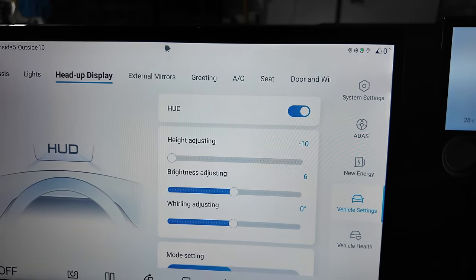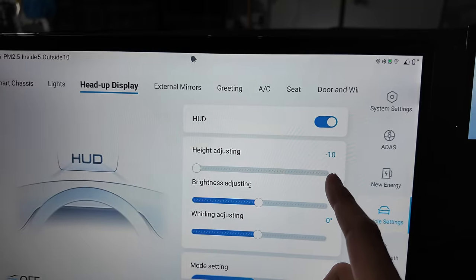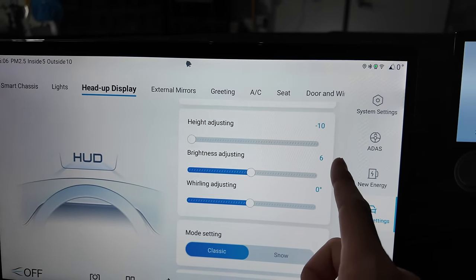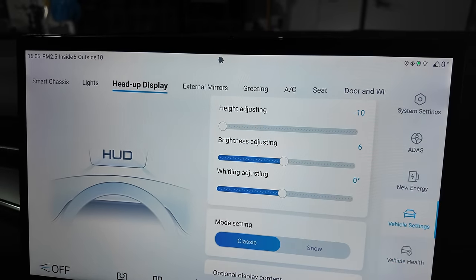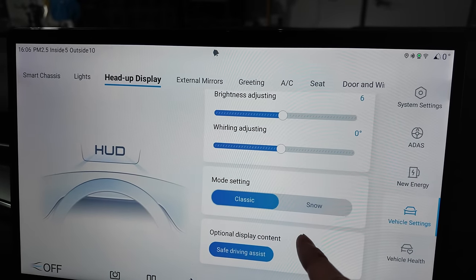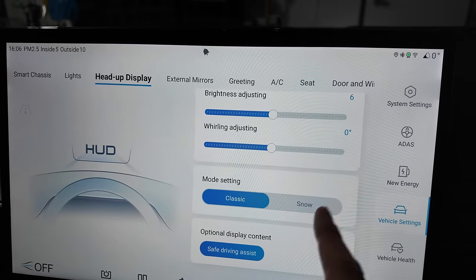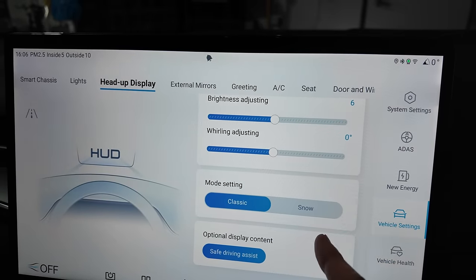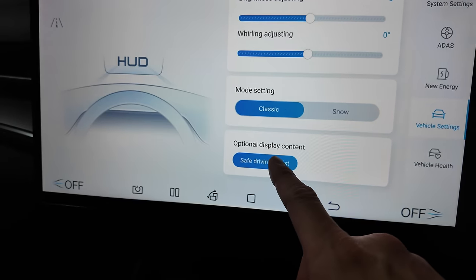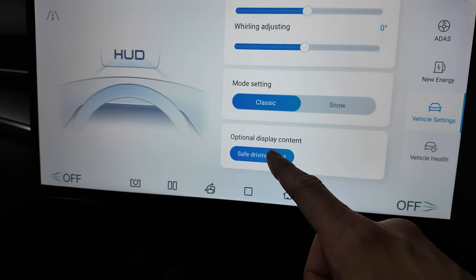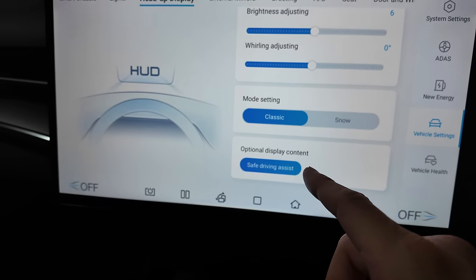Head-up display information, so you can adjust how high you want the head-up display to show in front of you, depending on how tall you are, I guess. Even the angle of the head-up display, you can tilt that as well, and how bright you want it. You can have classic mode or snow mode, so I guess if there's snow, currently the display is white, but obviously if you're driving in snow, then the display turns a bit blue, which is quite a handy feature to have. On the head-up display, if you don't want to have the cruise control information, you can turn that off or on. That's quite handy.